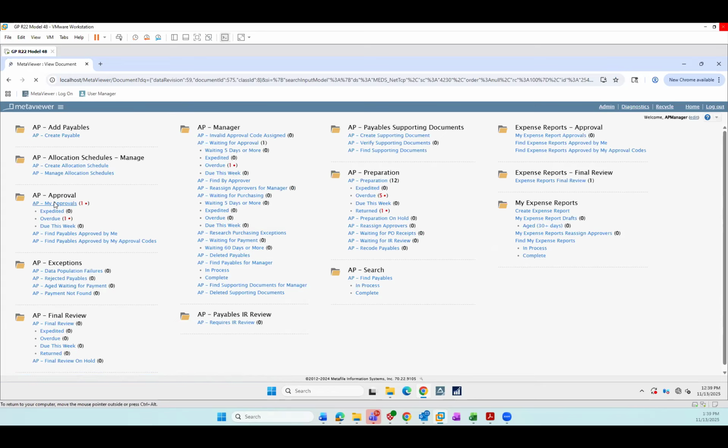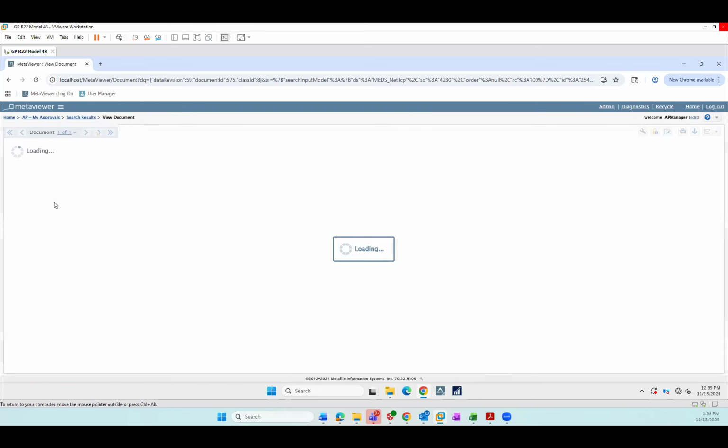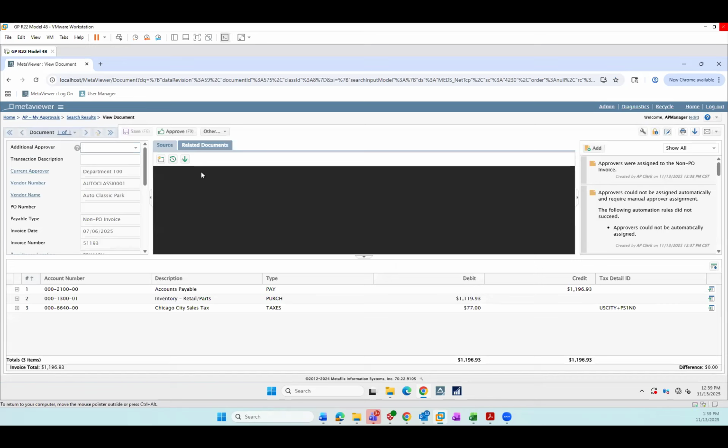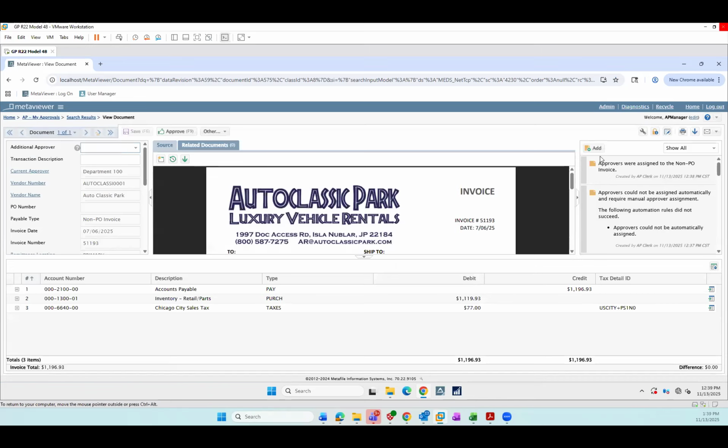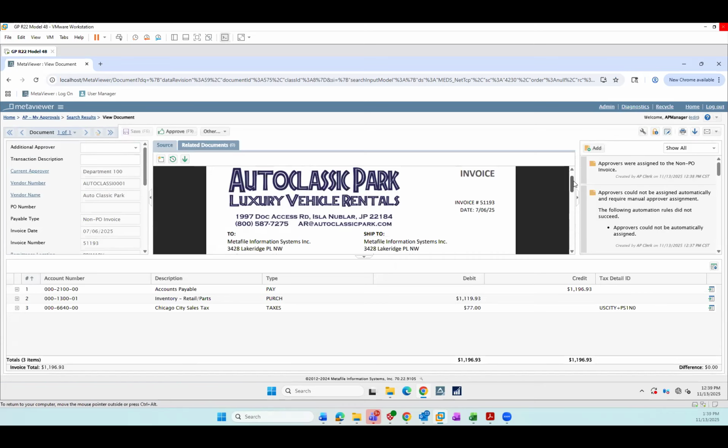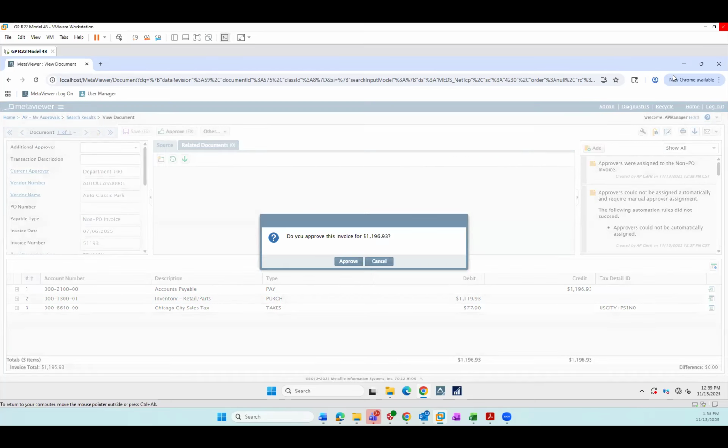I've got a queue of approvals that would need my help. So it's going to load up that invoice, in this particular case, the one from Auto Classic Park. And again, we'll look down through here, see that the coding matches, that in fact, the difference down here shows that the debit and the credit numbers match. We've got a good match. So we're going to go ahead and approve that invoice.